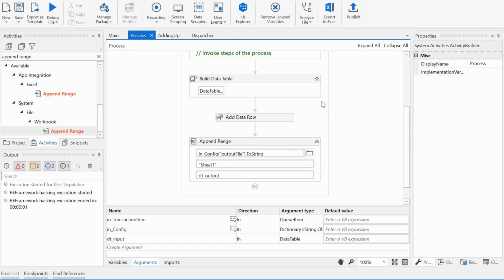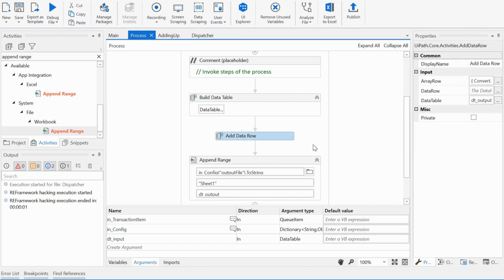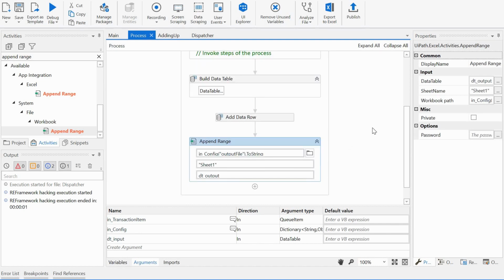So what happens for each item? Basically, we are building a data table with one row and appending that row at the end of the Excel file.